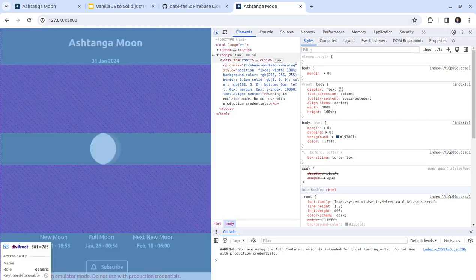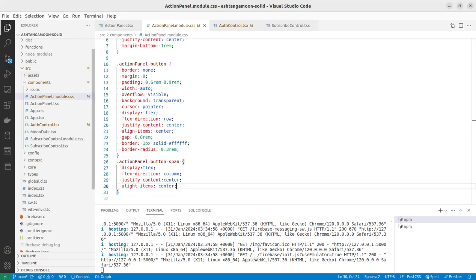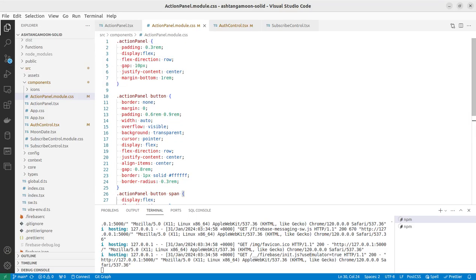Let's not focus on that much. What I don't like here is some padding on the left of the action panel. The action panel has some padding for some reason. Okay, gap is good. Action panel, let's see. Okay, I guess I know what happens here.